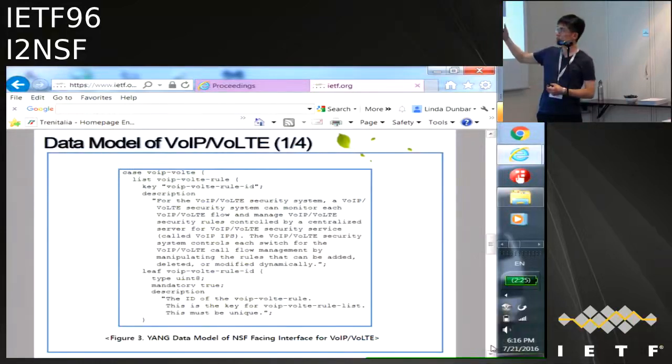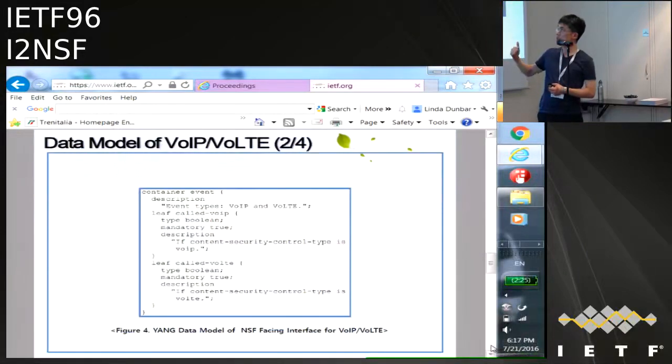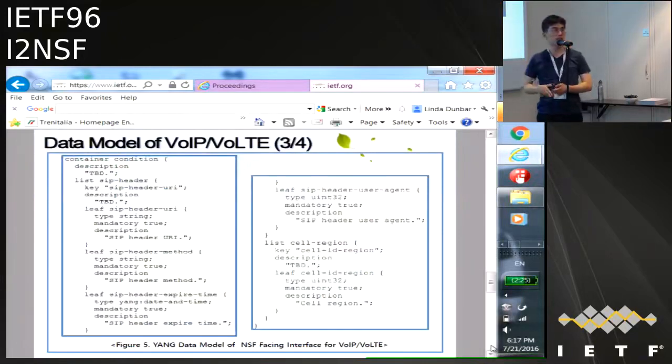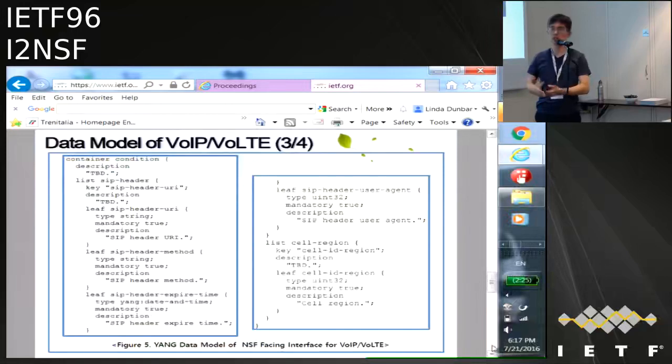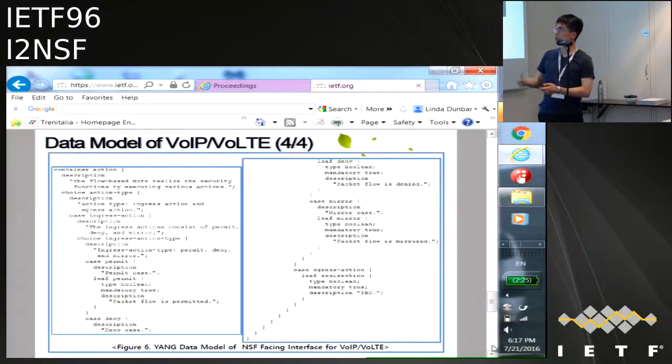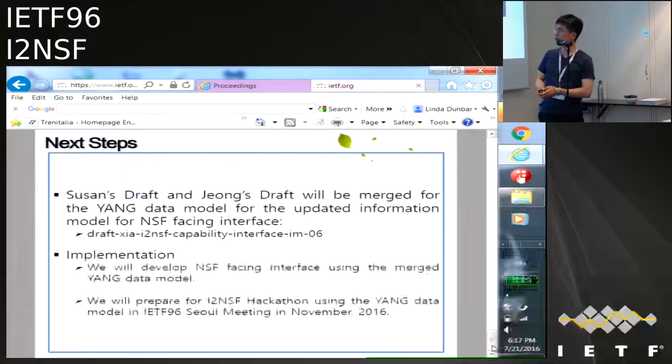Next slide. This we based on event condition action. Next slide. Looking at the condition, especially the SIP case, shows how to handle the ECA concept. Next slide. My model did not include this, so Susan will include the use case in the merged draft, right? Next slide. Next. The next step is we merge, and then we can work with the developers for the hackathon. Okay, that's all. Thank you.